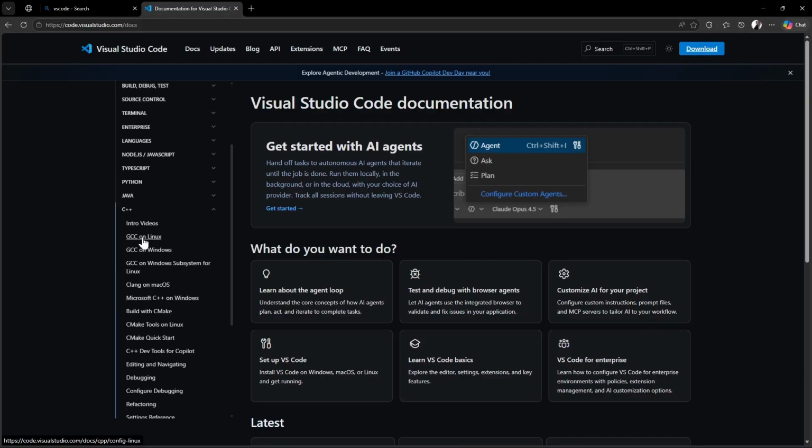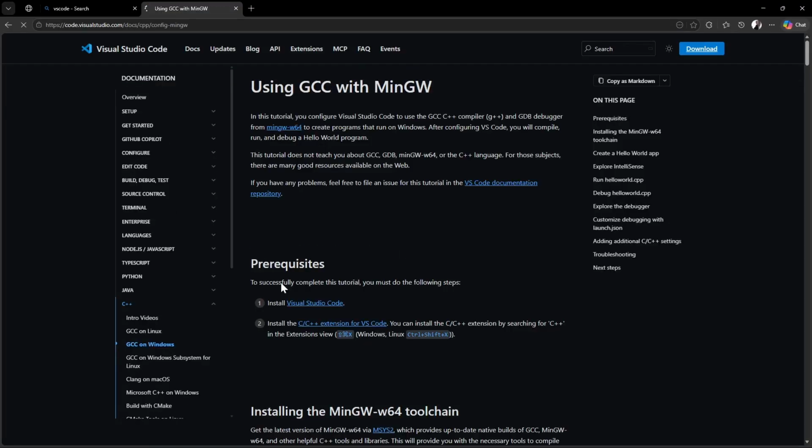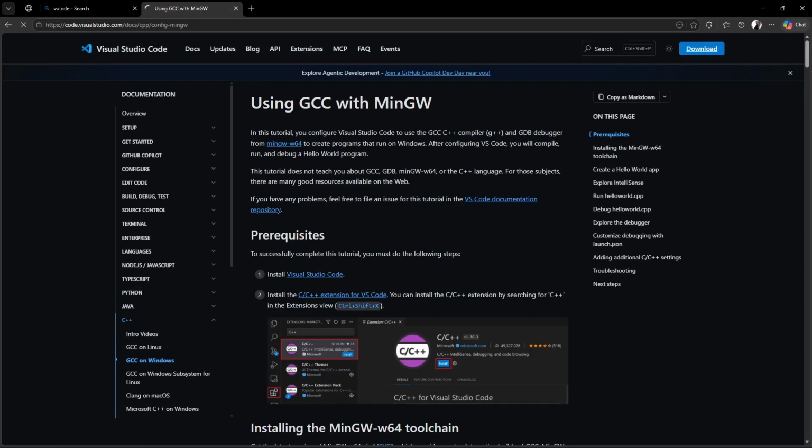There are some options that will drop down from here. There's intro videos, which you can watch if you want. There's GCC on Linux, that is if you're using a Linux computer. Then GCC on Windows. So let's go direct to the point and click on GCC on Windows, just like that.